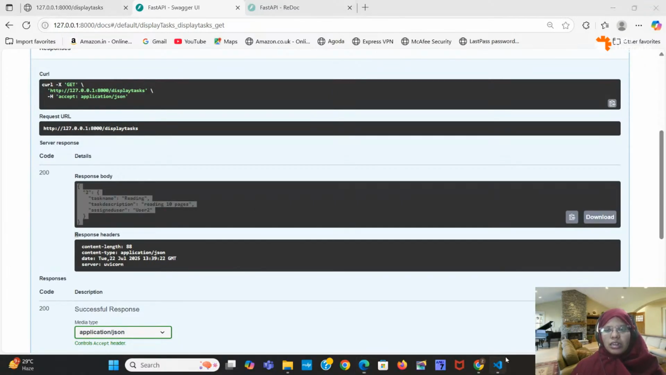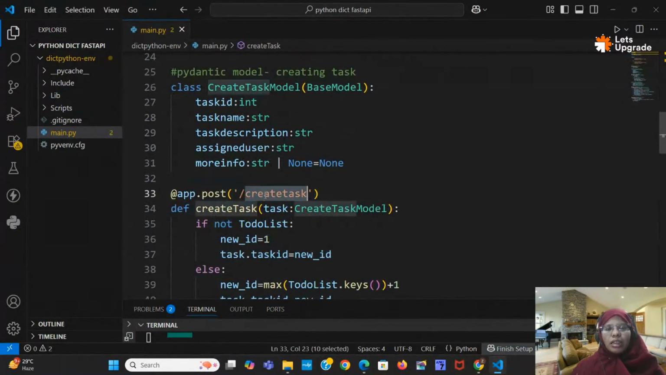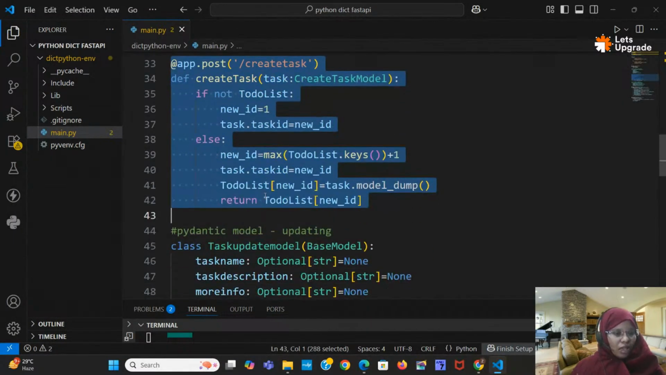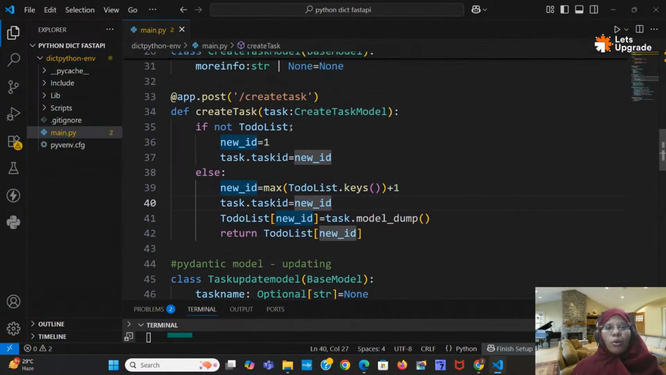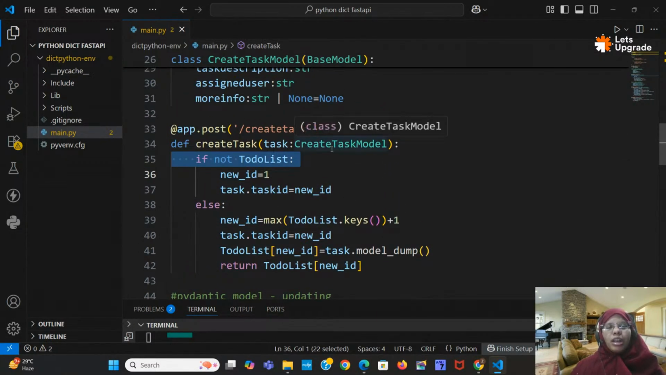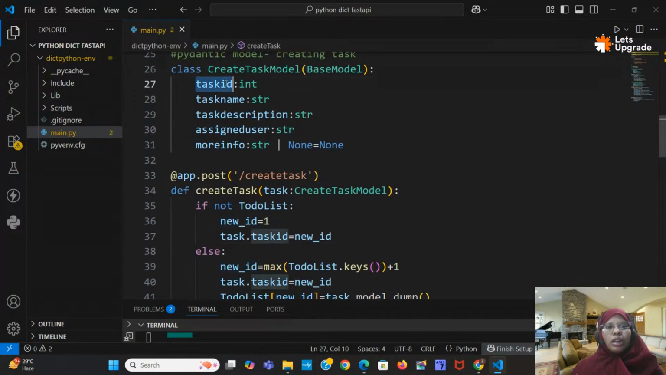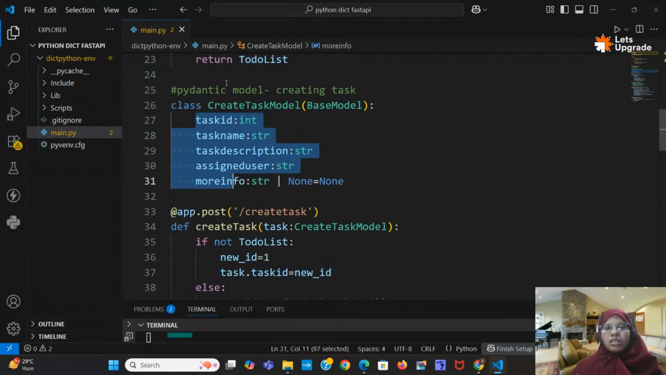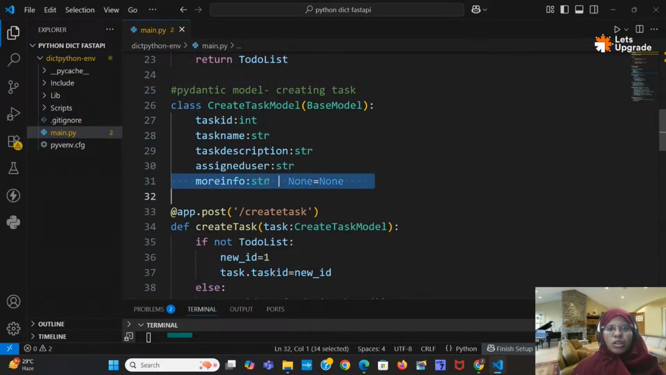Okay. Next, what we have done is we have created the post request. To add a new task, we have created this. How we have written the logic: for creating a task, you need all these things from the user: task name, task description, and assigned user, and more info. Here you can give all the data types, and you can mention the optional types as well. Here more info is optional. If the user doesn't give more info, it's still okay.